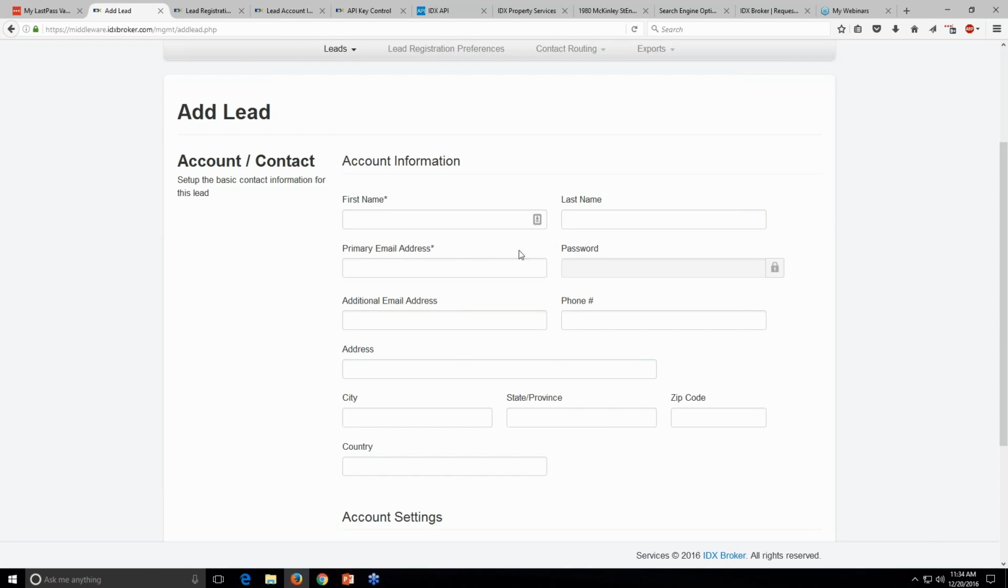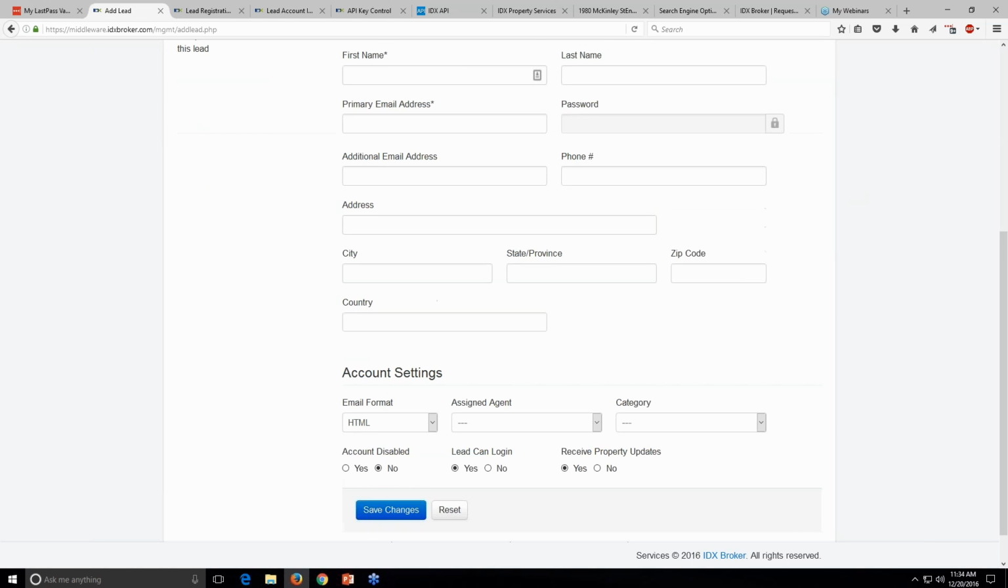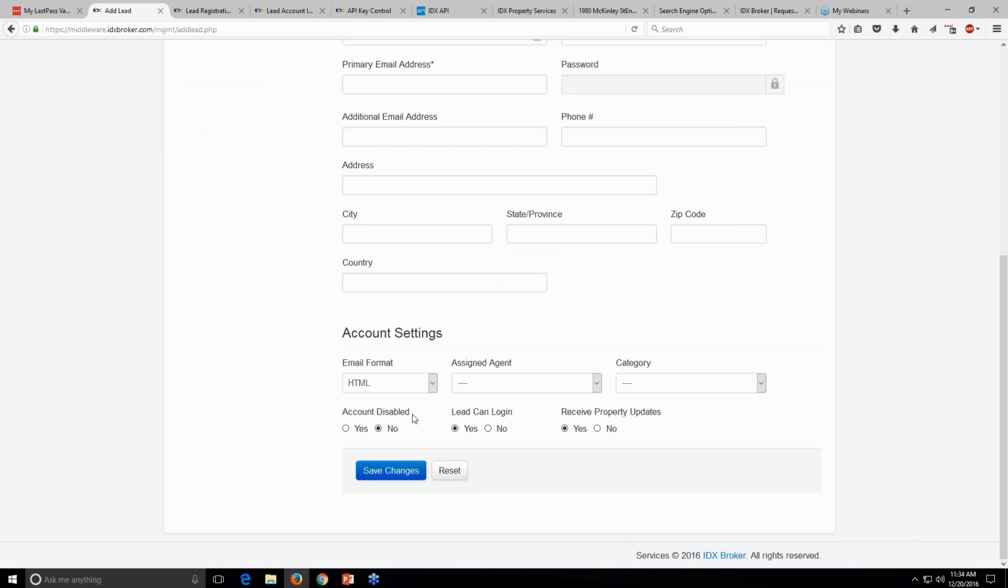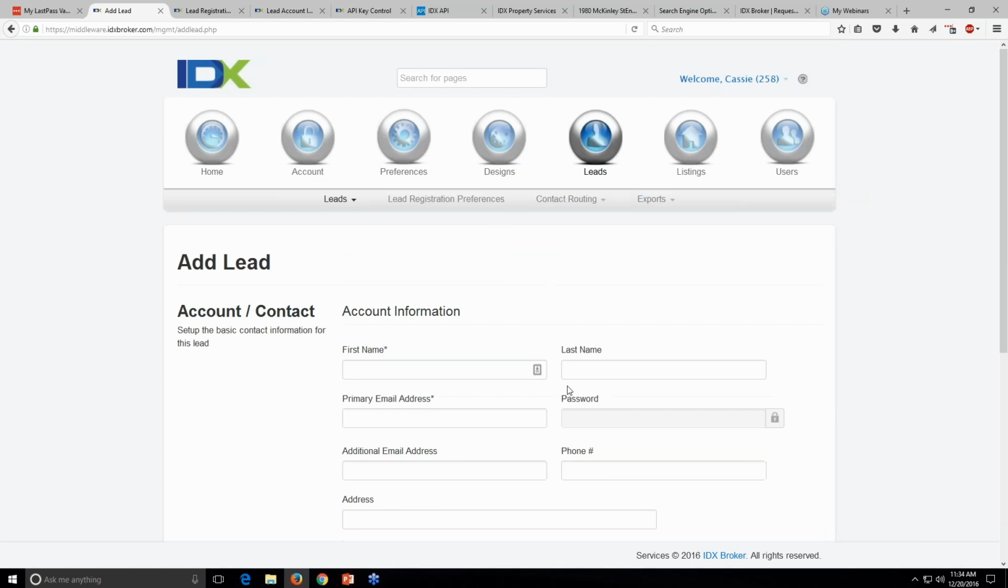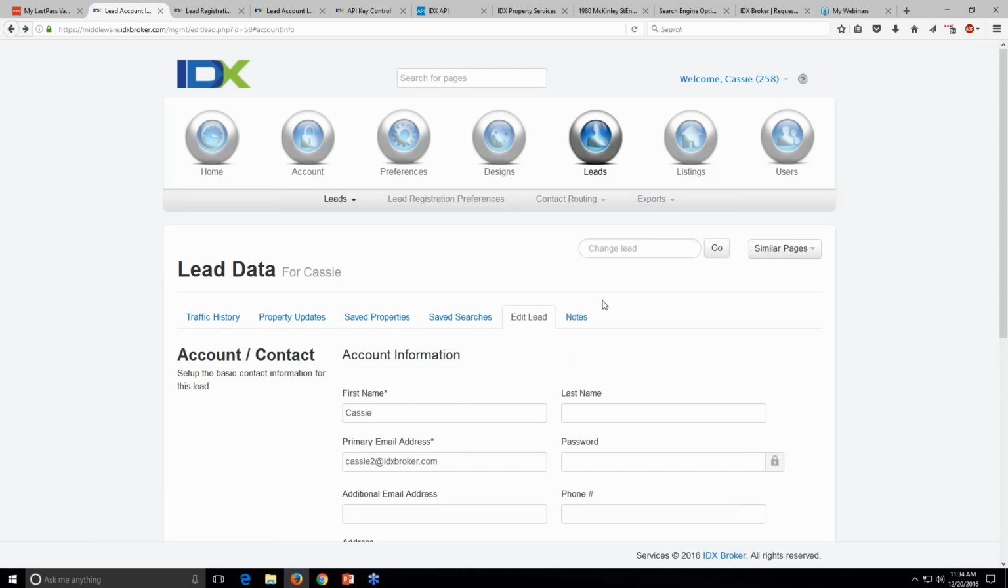In my case, password is actually hidden as a field, so I can't even enter a password here because my demo account is intended to be wide open where you don't even need a password to get in. You basically just have to know your email address, and you can make other changes to the lead record here. And then finally, notes.